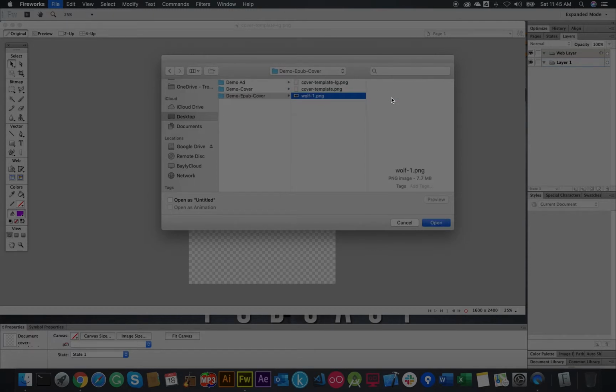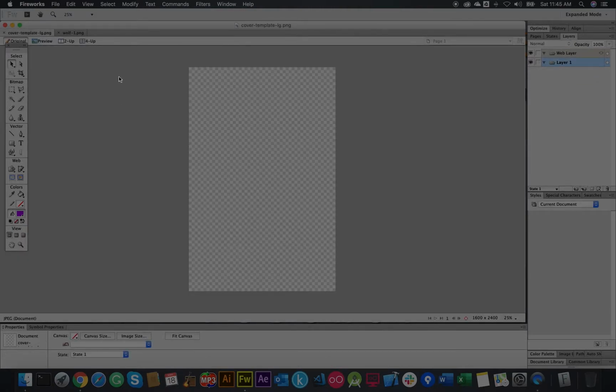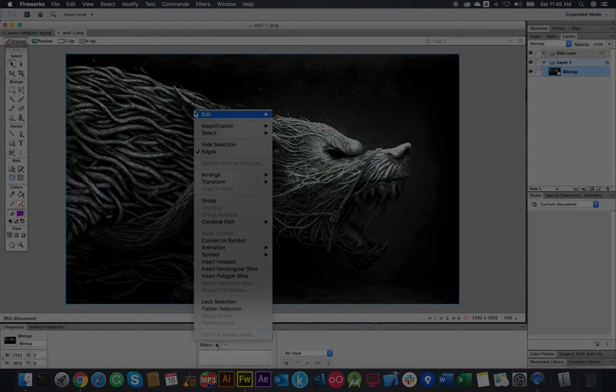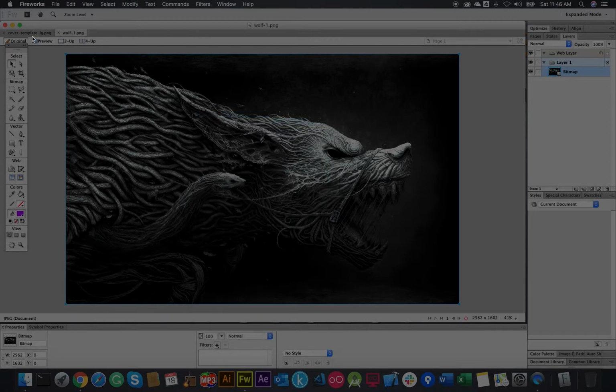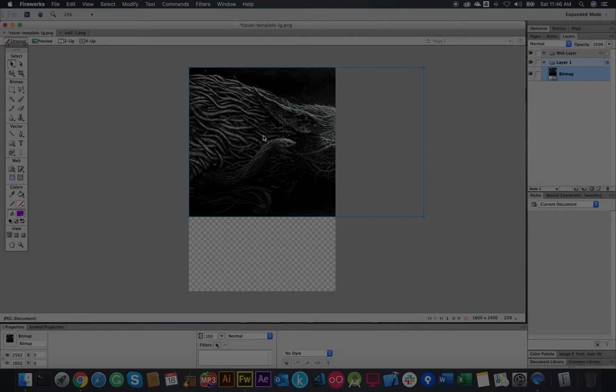So in this case, we're using a single picture. This is the picture we're going to use for our cover, and I'm making it very simplistic because, for the tutorial, I didn't want to get too complex. So in this case, I'm going to copy this picture and I'm going to paste it on our cover. This is the background of our first layer.